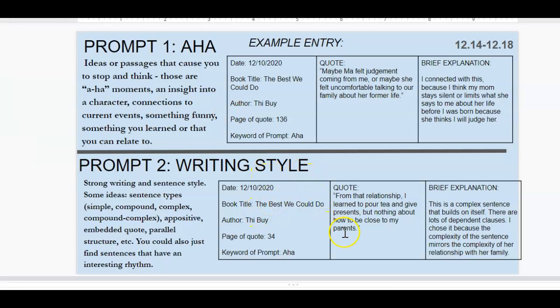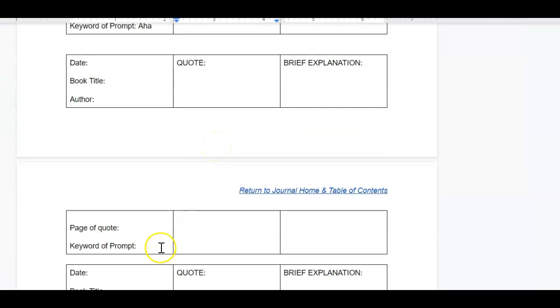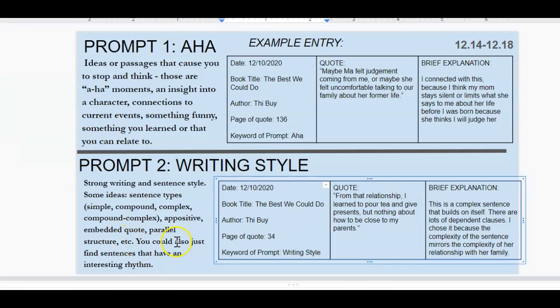Your second one is writing style. So same thing, you're going to shift now down to your second box. Keyword of prompt would be writing style. And what you're looking at for writing style is strong writing and sentence style. I want you to get down to, remember when we do content and style analysis, what are you noticing stylistically about the organization of the piece? You could talk about different sentence types and why they're used.